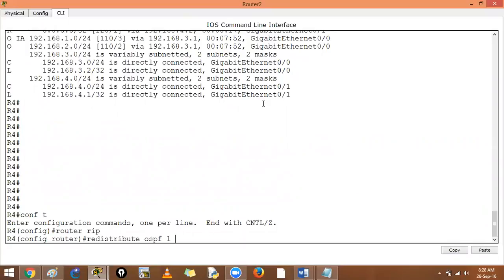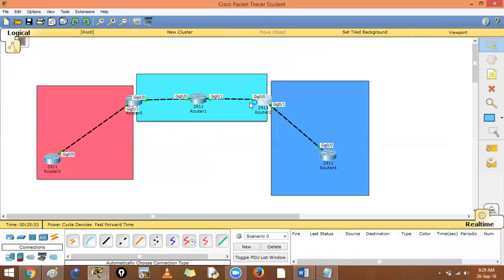OSPF1, and while redistributing you have to say the metric. If you had a serial link, OSPF calculates the link's cost as 10 raised to 7 or 8, that is 100 Mbps, divided by the actual bandwidth. If it is a serial link, the cost will be 64, and if OSPF puts the cost as 64 over here, RIP will say I do not support more than 15 hops. It does not take it.